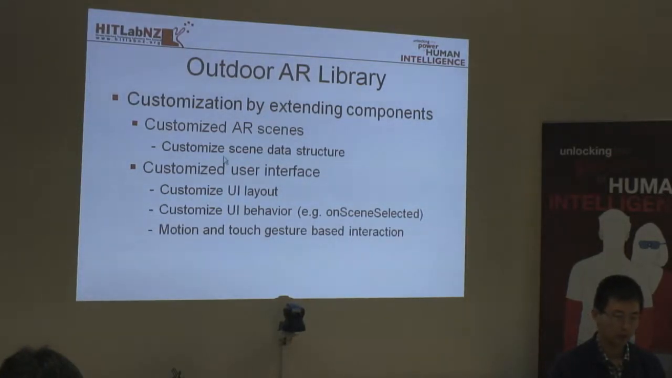Those you can easily customize are mainly two things. You can customize the data structure of the scene, so you can define your own data structure for each scene and customize the data you provide with the AR point of interest. And you can also easily customize your user interface using XML layout, which is the default for Android development, to create a customized UI layout. And of course, you can customize the behavior, what happens when you press the buttons and so forth, using Android code.